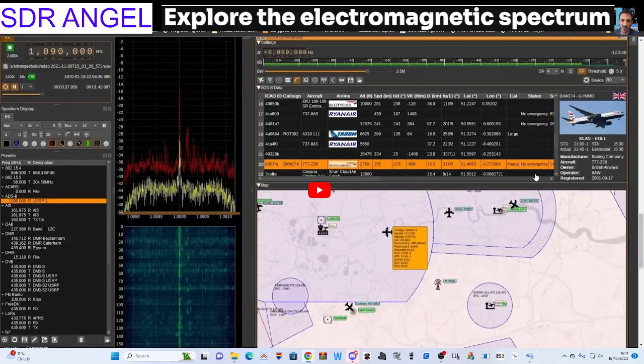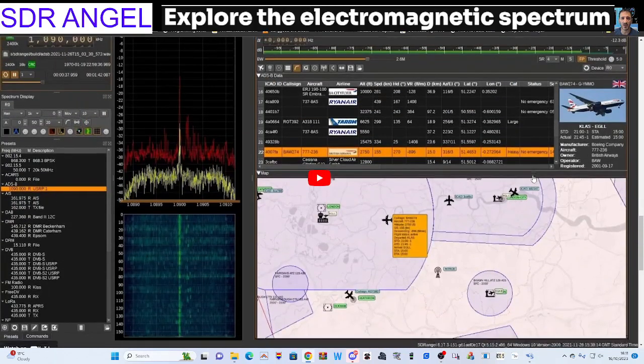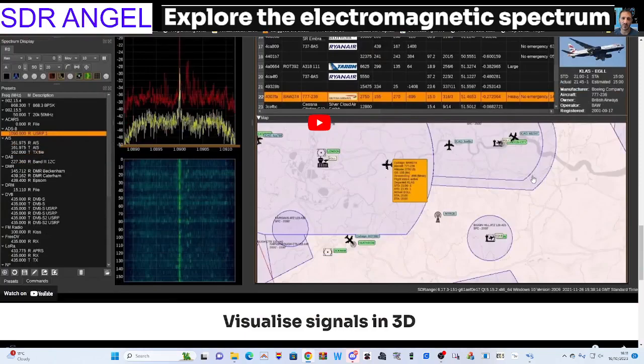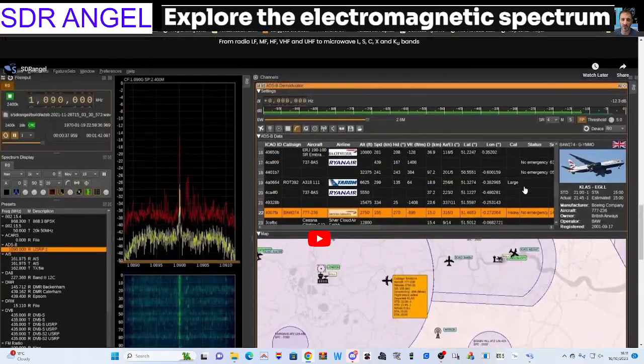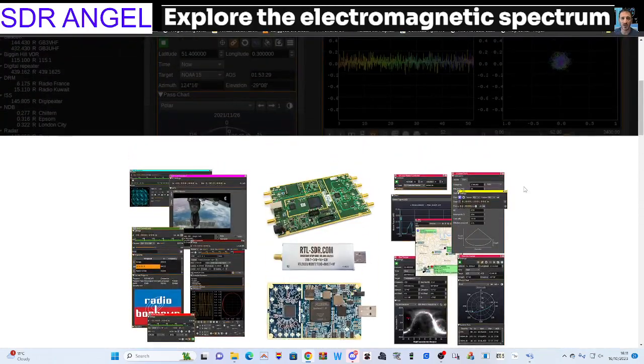So I'm not saying it can do this, but I am looking at the screenshots here. They have made a video as well, and you can see the aeroplanes there, and it decodes aeroplane traffic. And this looks like a fascinating program, so I will be putting the link in the description for that.